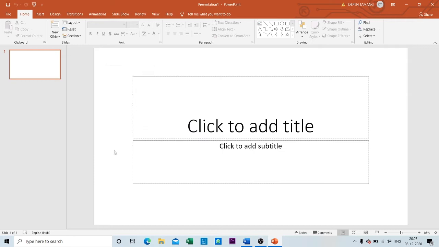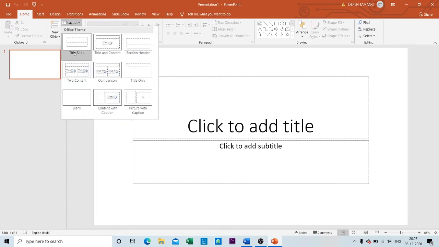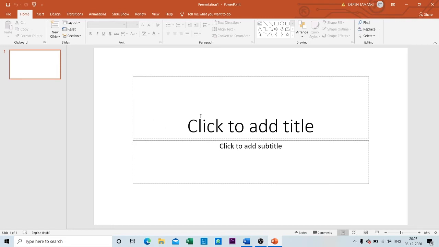Another way of choosing the layout is under the home tab. You can see a layout option here. Click on this layout, and you can see the same layouts that you wanted to use. So right now we are using a title slide. Now let me work on this title slide.